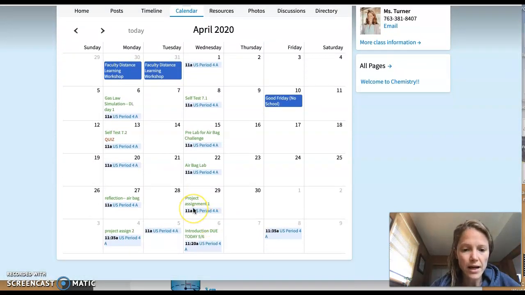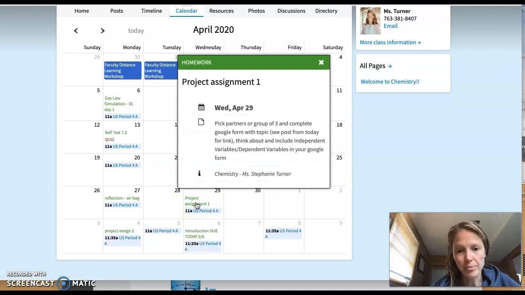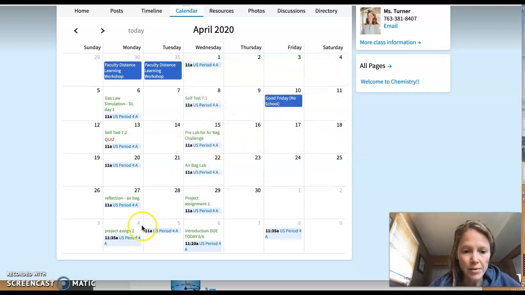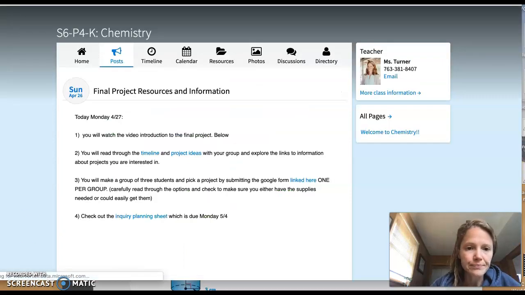You can see that your first project assignment is due on Wednesday. It's just for you to pick partners or a group of 3 and complete the Google form, which I'll show you in a second, thinking about independent variables. And then you'll see that the rest of the assignments are also there. If we go ahead to May, there they are. Those dates in the calendar correspond to that timeline I was just showing you.